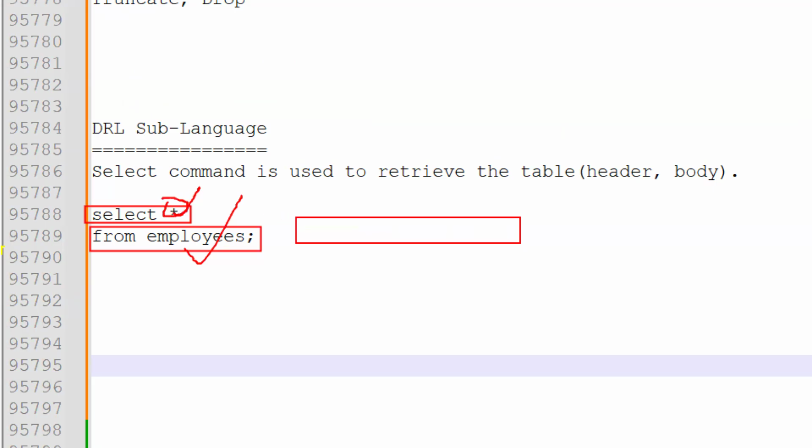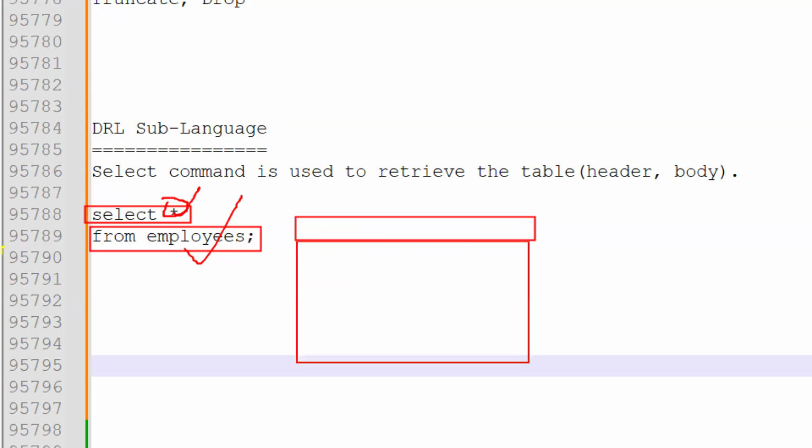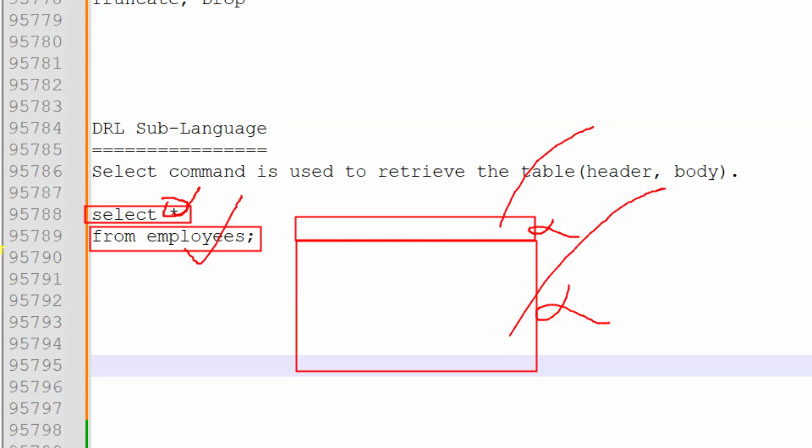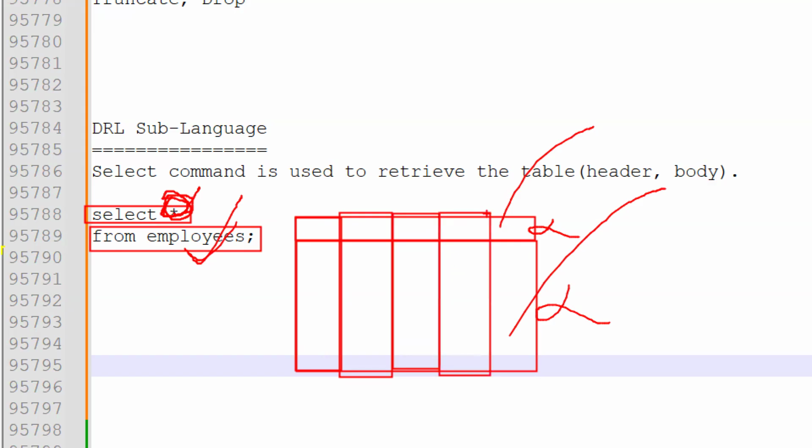If columns come, automatically the body also will come. If you remove the header, the body also will be deleted. If you retrieve the header, the body also will be retrieved. That's why star means all columns from this table. Like the ID column, the ID data will come. Next, the name column, the name values will come. Next, the salary column, the salary values will come. Next, the company column, the company values. Next, the location column, the values will come. So all columns will come.